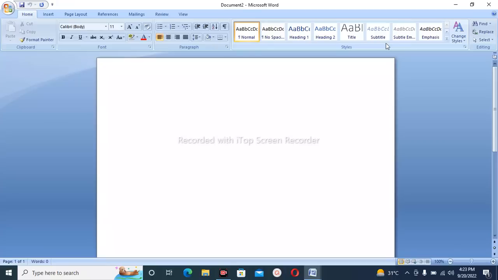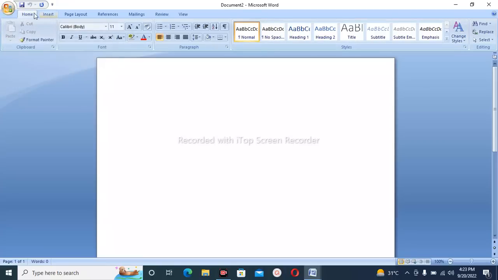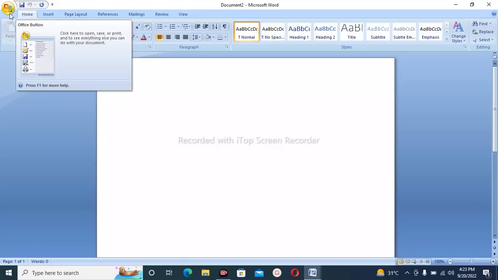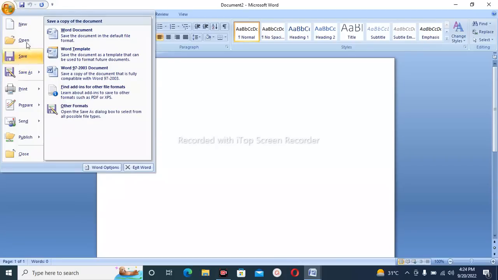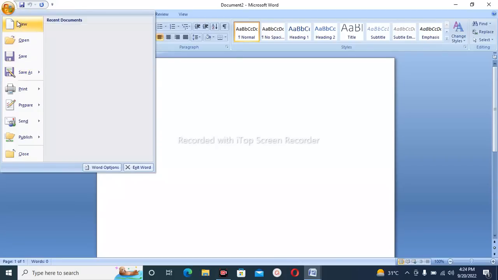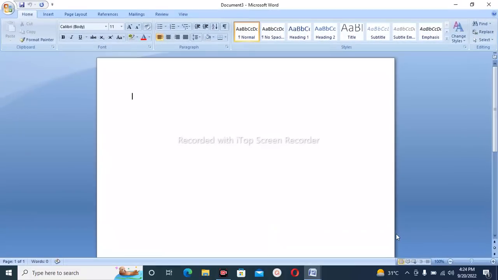There are different templates available with MS Word. I need a blank template, so I click here on New. It's a blank document. Press Create. The document is created, named Document 3 - Microsoft Word.